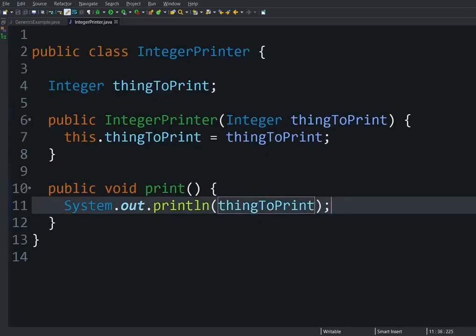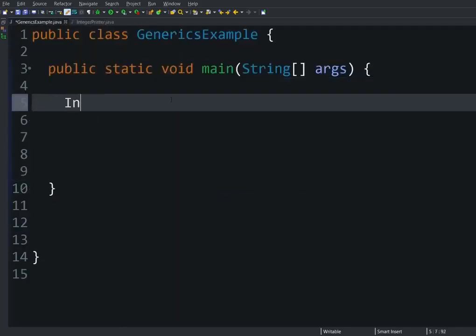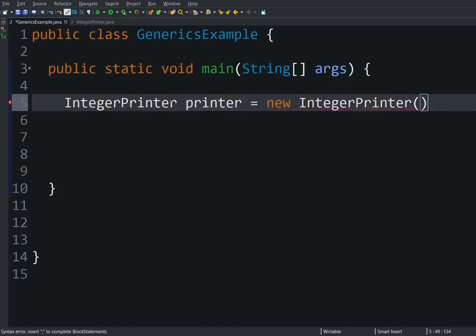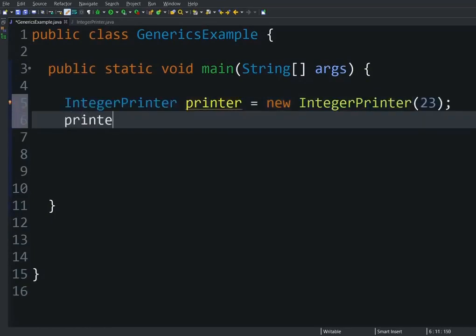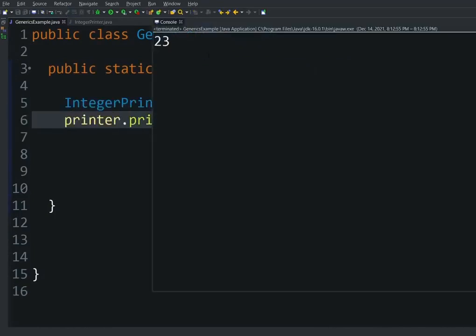So if we wanted to use this IntegerPrinter class, we would just create an IntegerPrinter equals new IntegerPrinter and pass in the integer that we want to print here in the constructor. So let's say we want to print out the number 23. Now, of course, we can call printer.print, and when we run our program, it prints out 23.